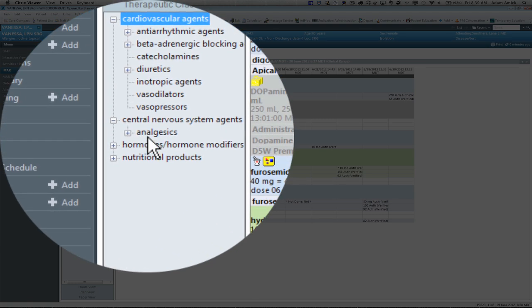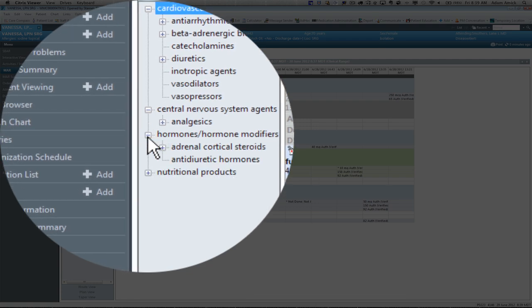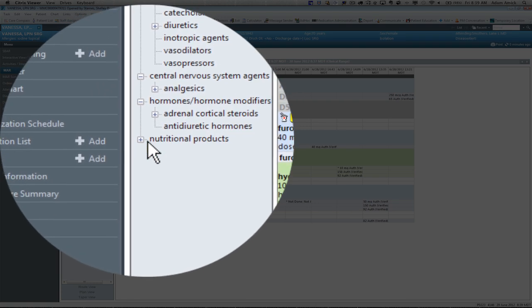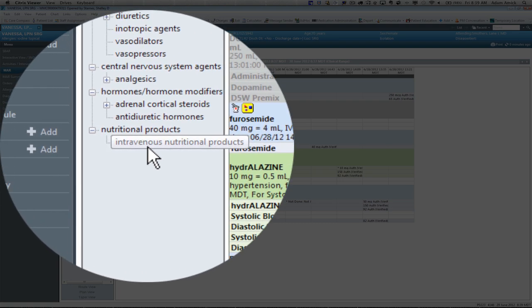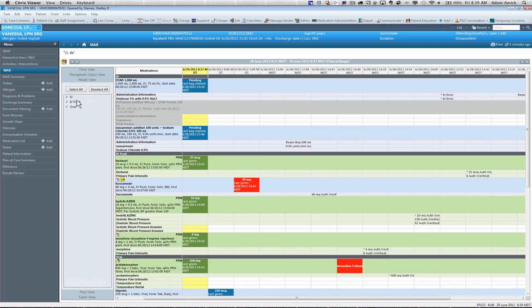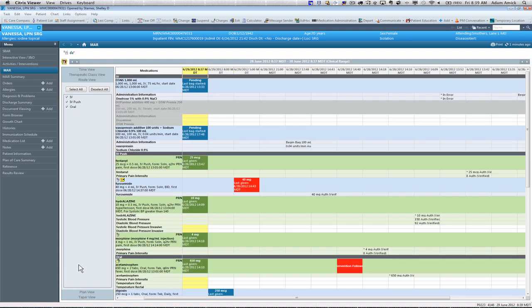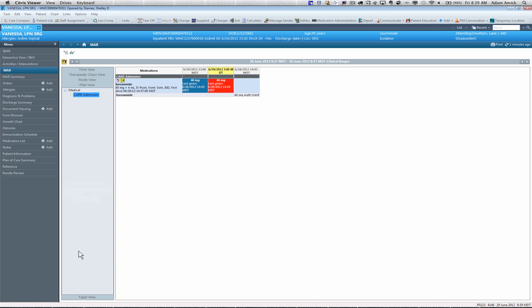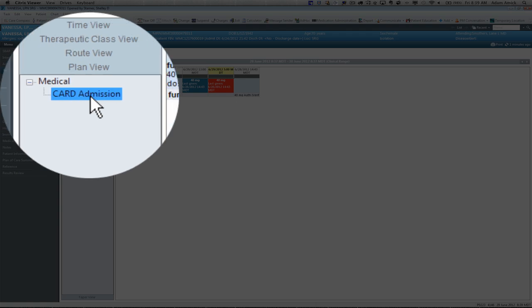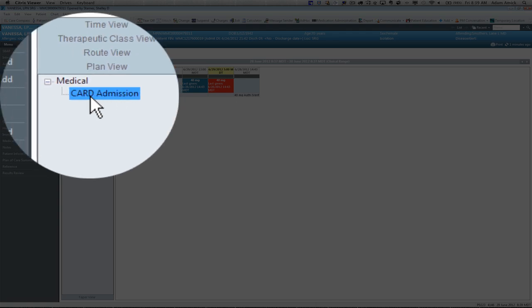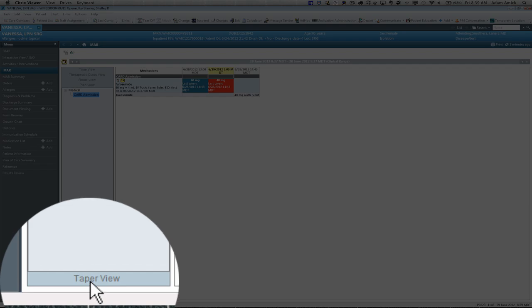They have central nervous system agents. We have hormone modifiers and nutritional products, which would be some of your IVs. We can also filter them out based on your route, IV, IV push, or oral. We can deselect and filter out or have all of them show up. They can also be filtered out based on their power plan that they were ordered under. Lasix was ordered under the cardiovascular admission power plan.